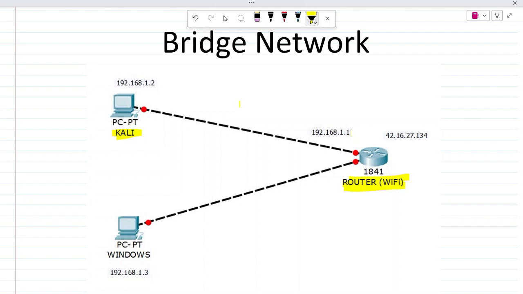I repeat, here the IP of the Kali machine is not configured by VirtualBox. Rather, the access point will configure the IP of our Kali machine. So the IP of our router is 192.168.1.1, the gateway IP, and the devices connected to our access point are Kali and Windows. So the IP for Kali will be 192.168.1.2 and for Windows will be .3.